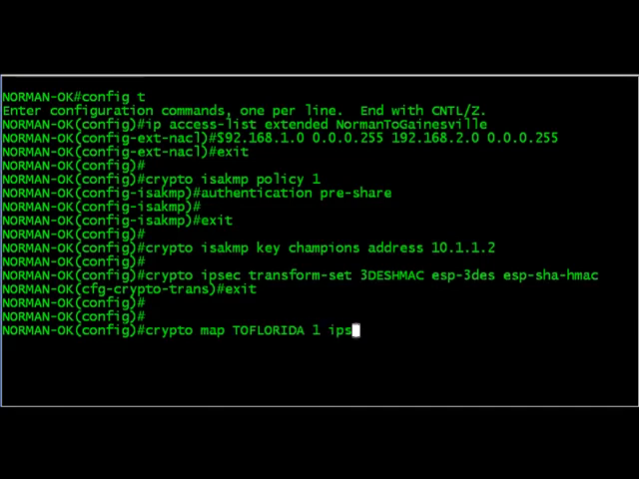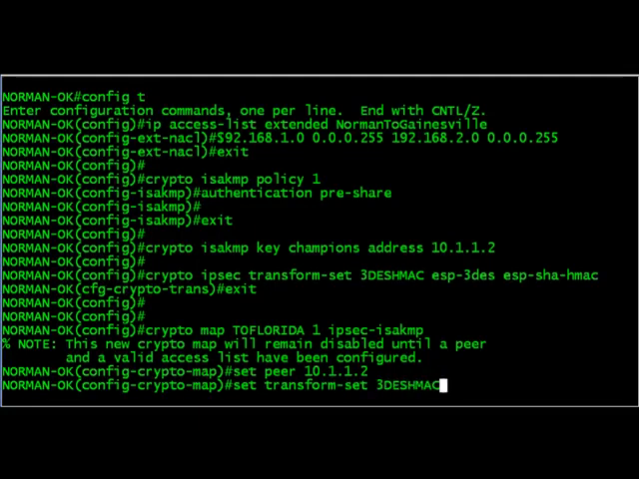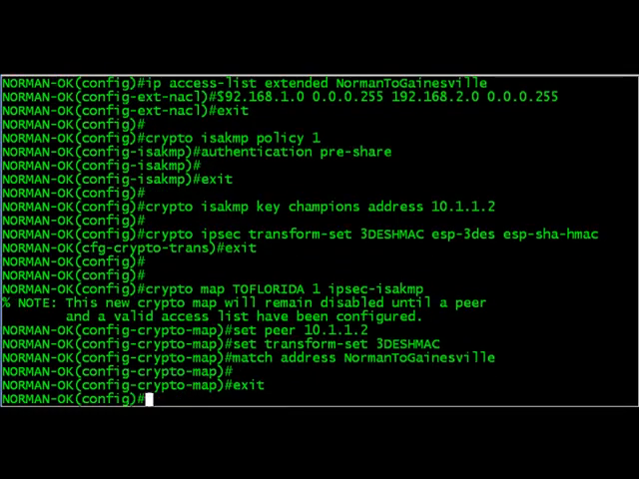Now is the crypto map. We'll just call it 2 Florida 1 IPsec ISAKMP, and that last statement lets the router know that we're using a pre-shared key, and we've manually defined it. And our peer again is 10.1.1.2. The transform set we're going to use is the one we named triple DES HMAC, and this one is the match address list, and we're going to reference the access list using those sources and destinations, and the name actually reflects what that access list is. It's anything from Norman to Gainesville.